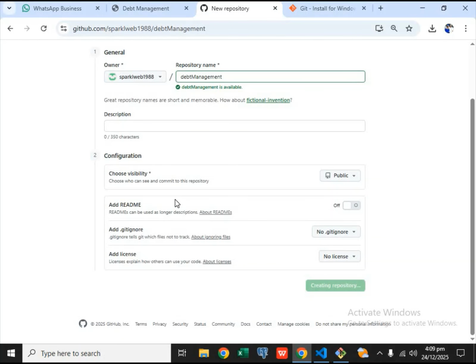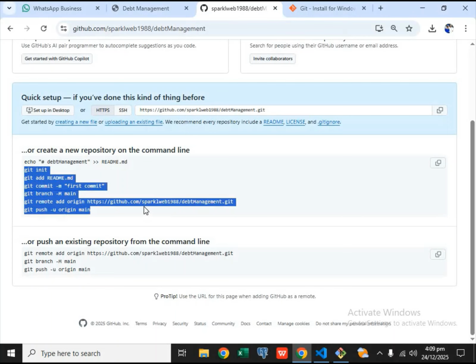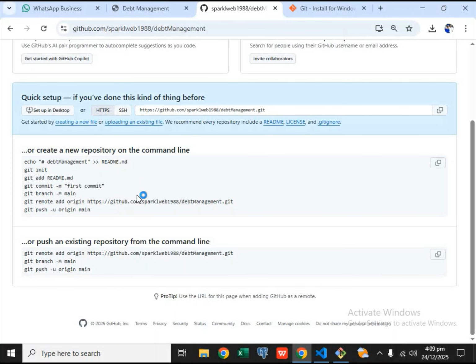Is loading. Okay, so by default, GitHub is going to give you all these code. This is the code you are going to use to run your command to push your applications to GitHub. But I'll just go here.